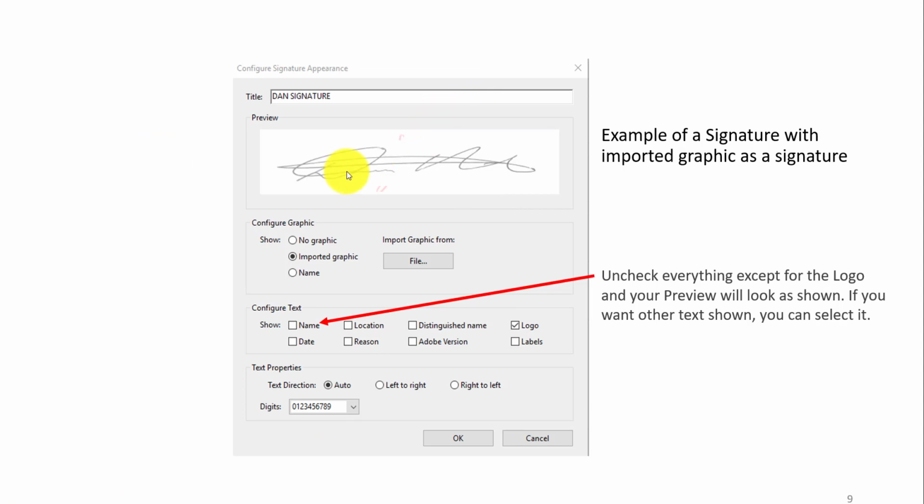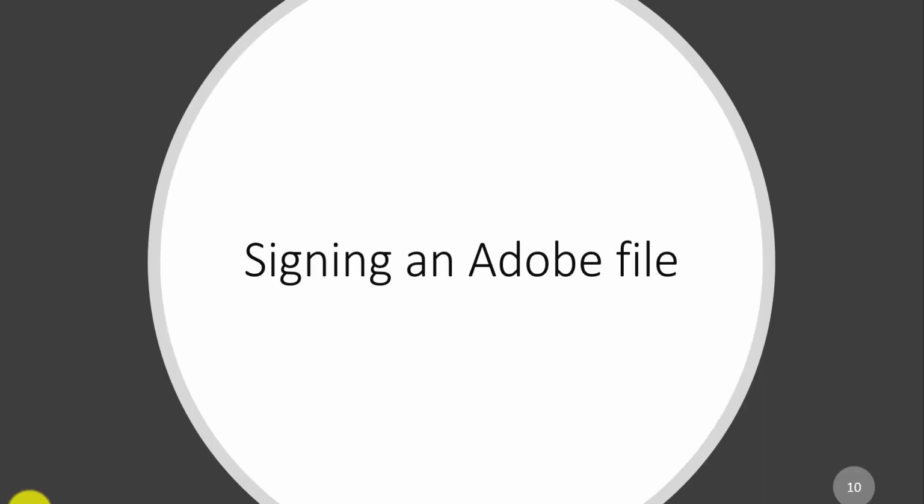So in this case, you'll see that I've imported a graphic of my signature. I've unchecked everything except the logo, so you can kind of faintly see the Adobe logo in the background, and kept everything the same as the previous slide, having it auto for the rotation on the text properties. So that's just creating an actual signature block that you can use to sign any Adobe file. So now we're going to go ahead and open up Adobe, and I'll walk you through those steps.